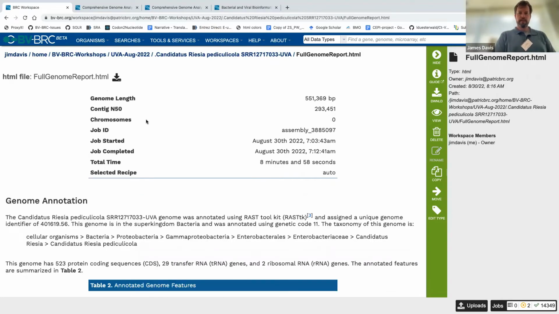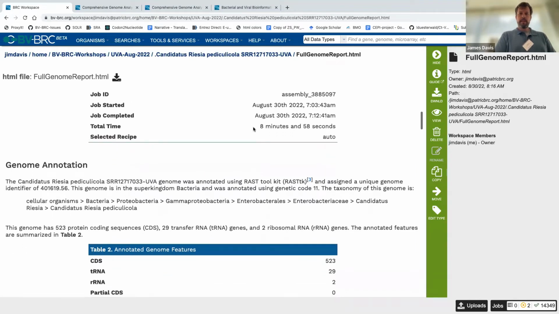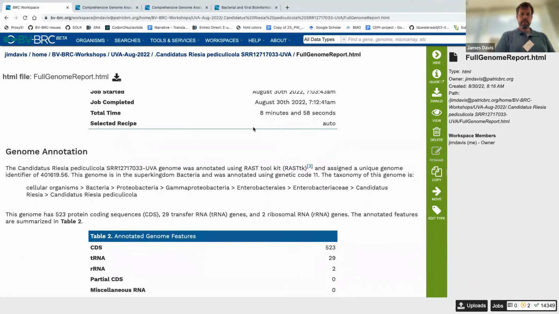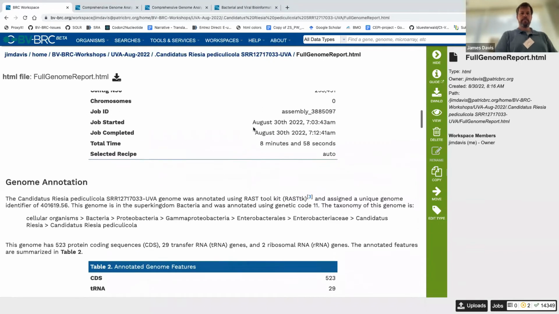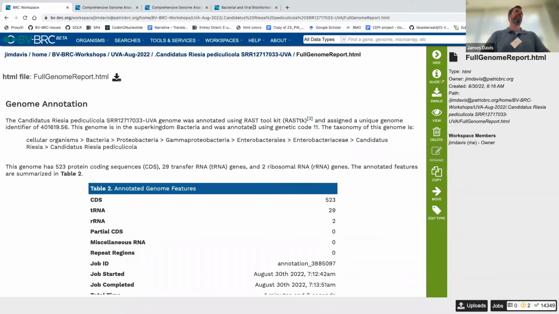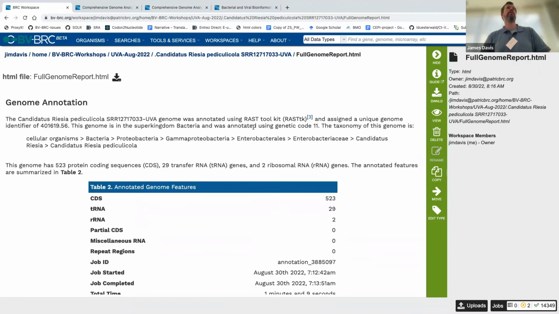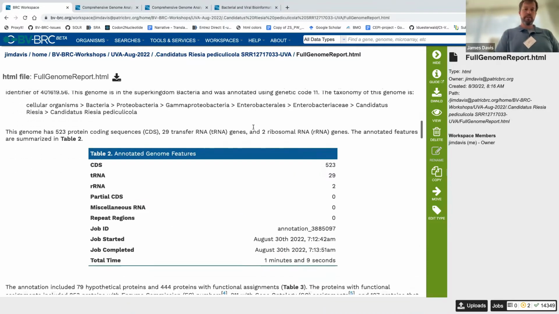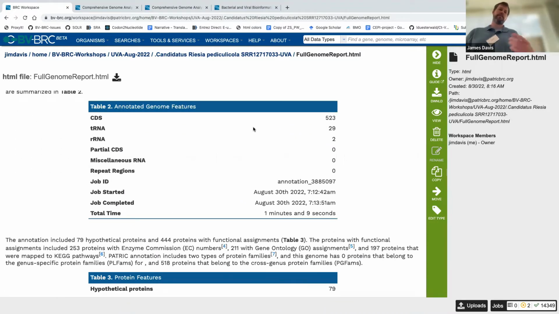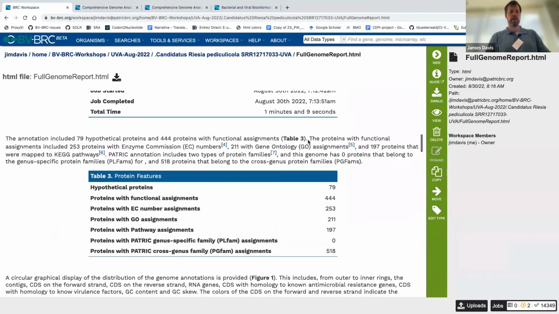Chromosomes is not listed because that's covered by contigs in this case. We have the job ID, when it started, when it completed, and total time it took. So this particular job for me, back before everybody was hitting the website, took 8 minutes. But remember, this is a tiny genome, for example. The next thing is that it starts to run down some of your annotation results. So it gives you number of CDSs, number of tRNAs found, number of ribosomal RNAs found, et cetera. And we got the start and stop and the actual annotation job number.